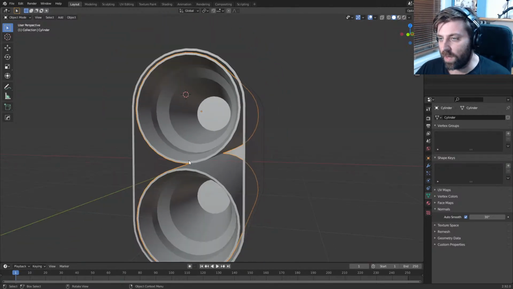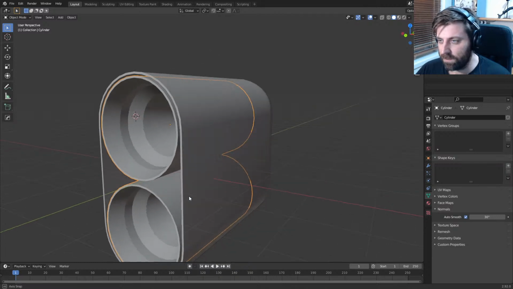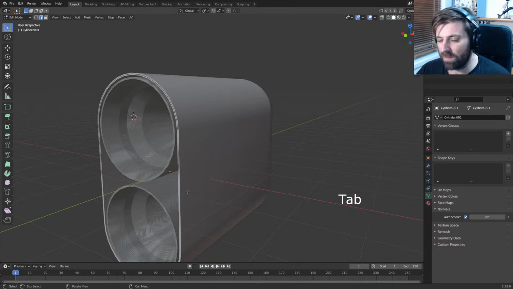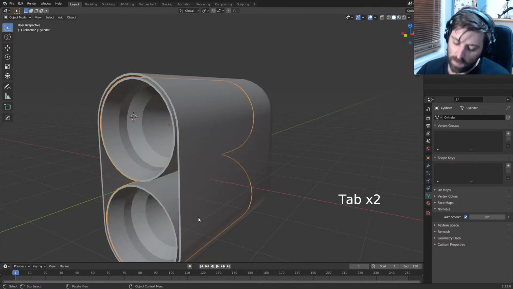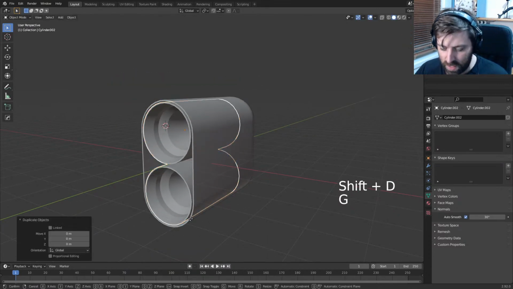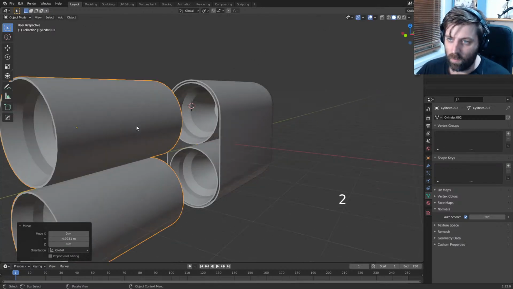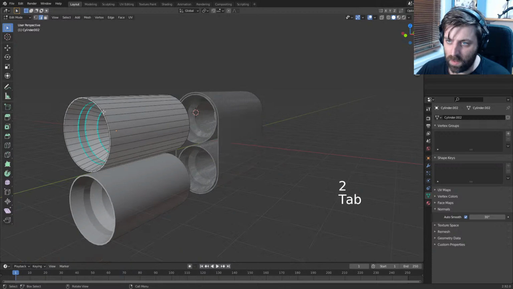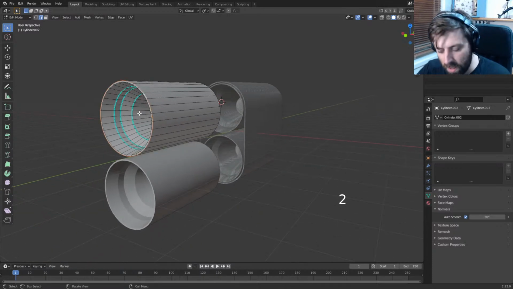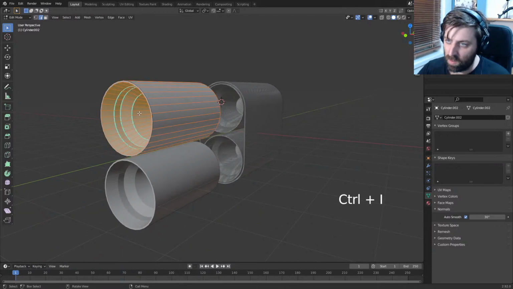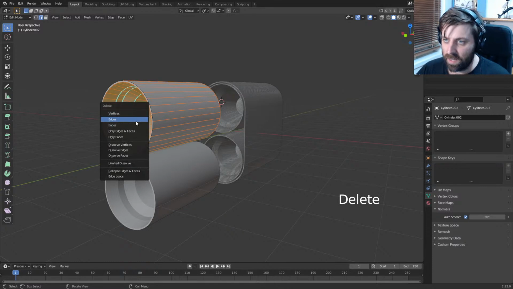From here, I think we need to create kind of a boundary in here. Actually, you might do it through here. Maybe let's do this. I'm going to go Shift D, G to the Y, and then tab into edit mode. Let's select this edge. I'm going to invert the selection with Control I, delete edges.